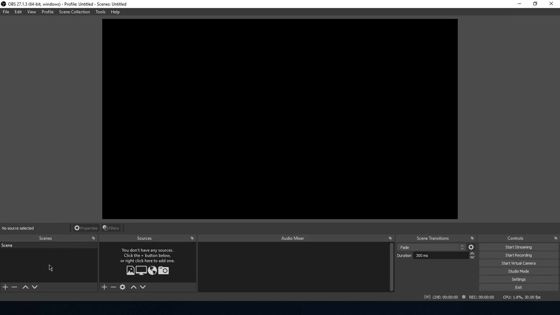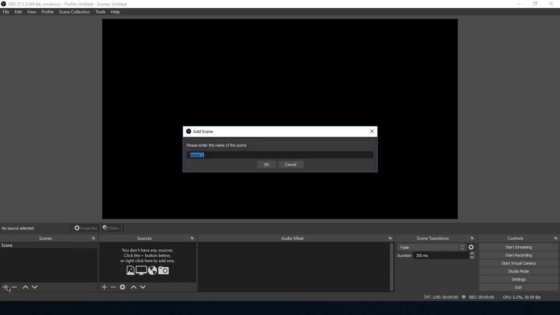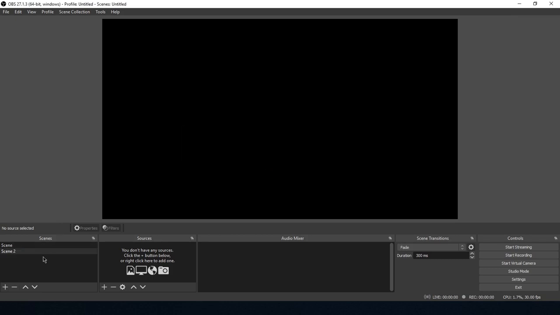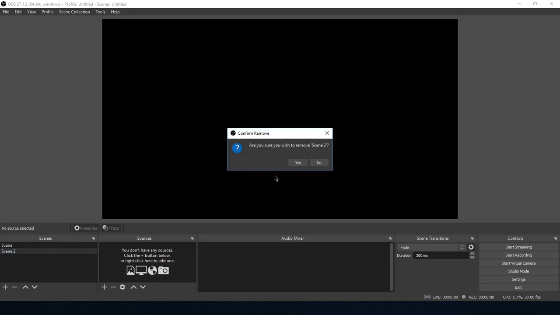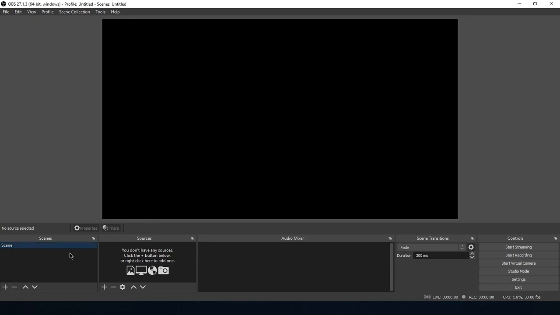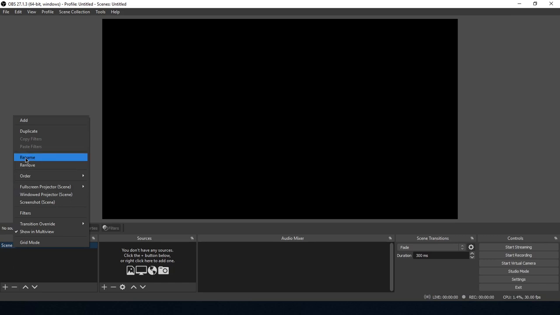And if you want to create a new scene, then you can click on the plus icon and then you have to give the name. Okay, and then you have to click OK. If you want to delete the scene, then select that scene, click on the minus option and then click yes. Or you can select the scene and right click on it. You can remove from here as well, and similarly you can add a new scene as well.